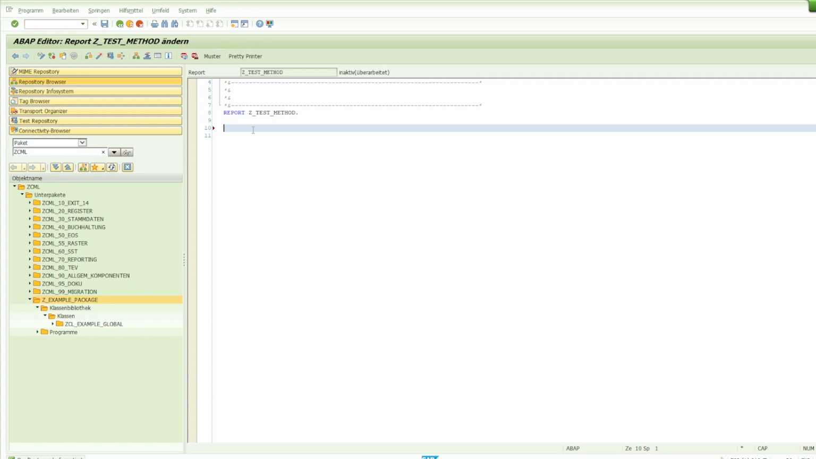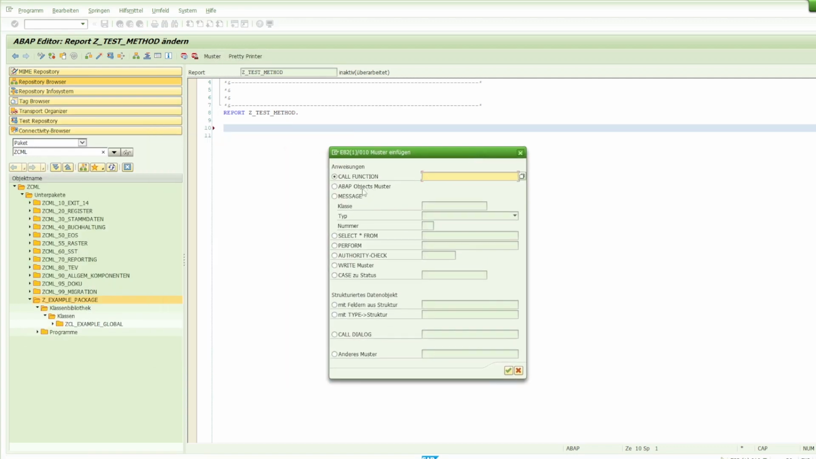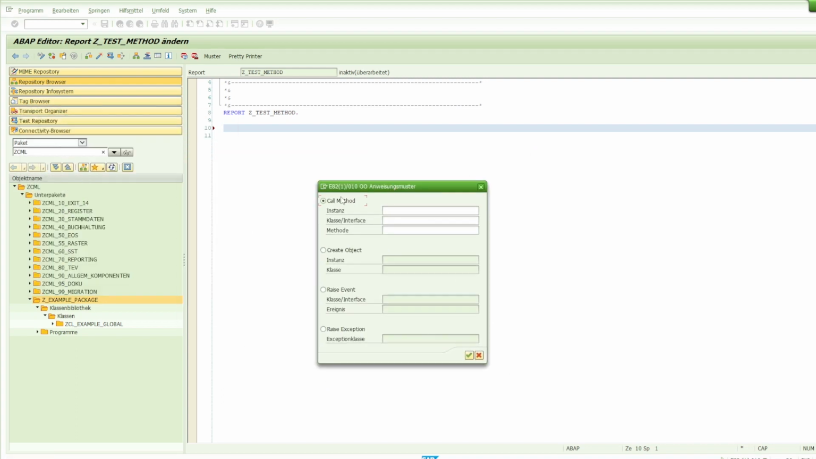The easiest way that you can use now is through this muster here, so to say, the frame that you can set here. And we click on this button, and now you can choose, sorry, just a second, message, no, ABAP object muster, yeah, now a call method. Now we need a class, and the class was, as you can see here, ZTL example global.